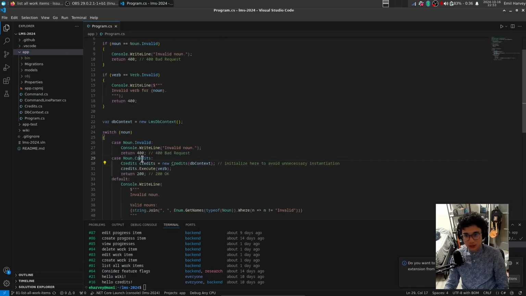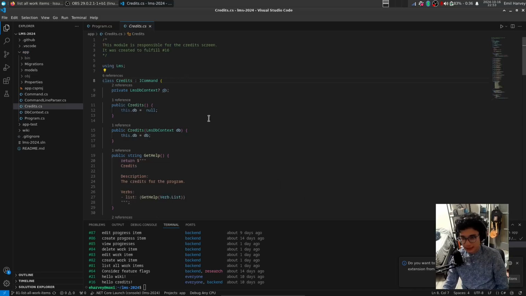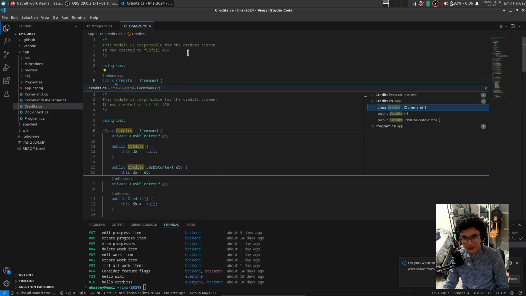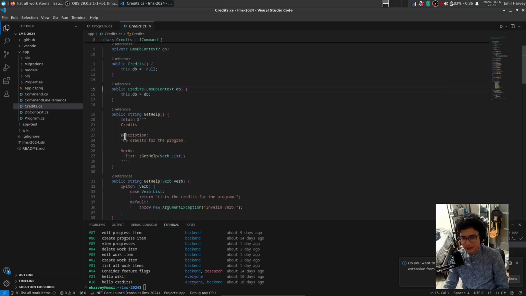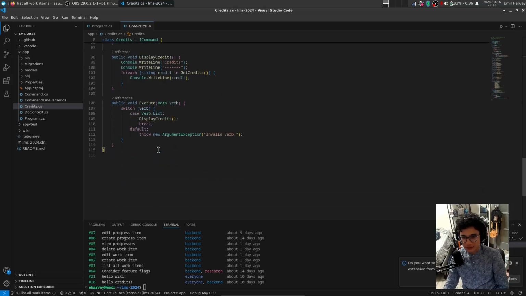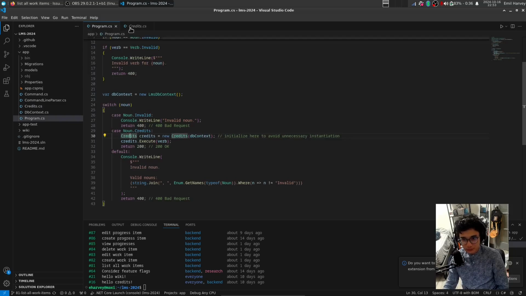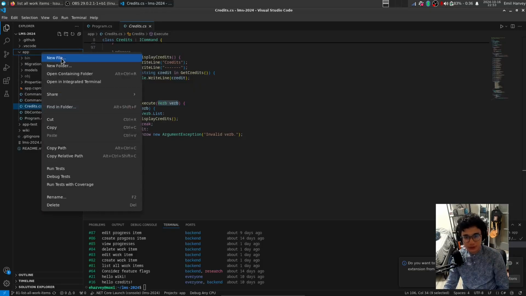So my idea here was to use credits as a kind of template. You can see credits is a class. It inherits from something called iCommand, and then we have some constructors, and then it does stuff. The main function we are interested in is the one called execute, which receives a verb and then does the stuff that we want it to. So when I want to implement this list, I want to do something similar. So let's see how we can do that.